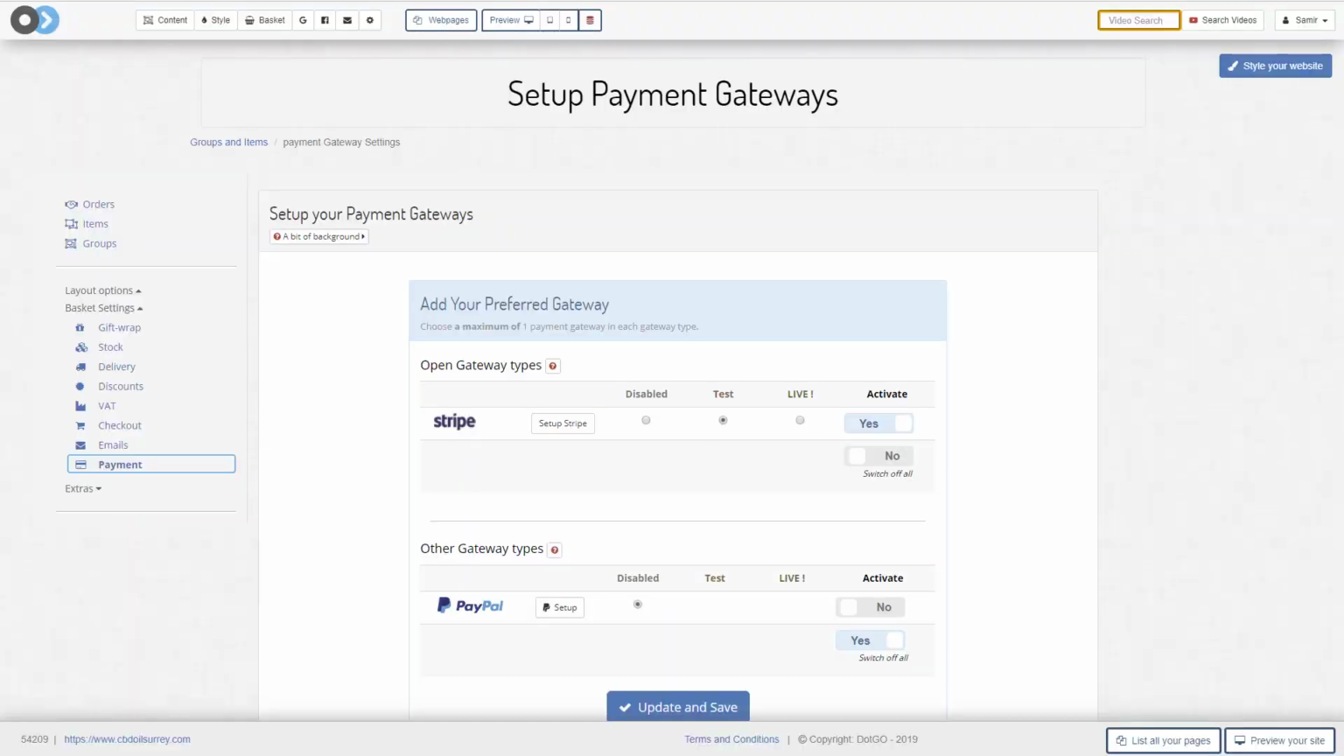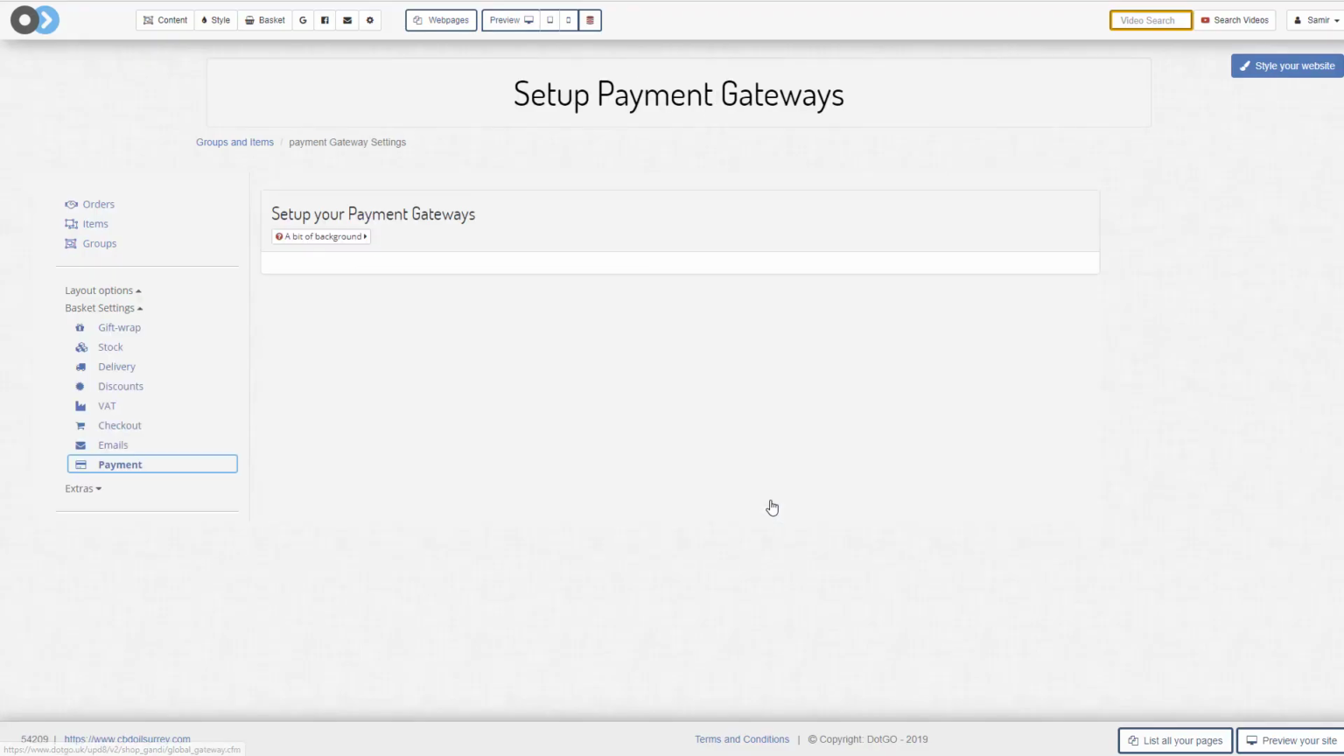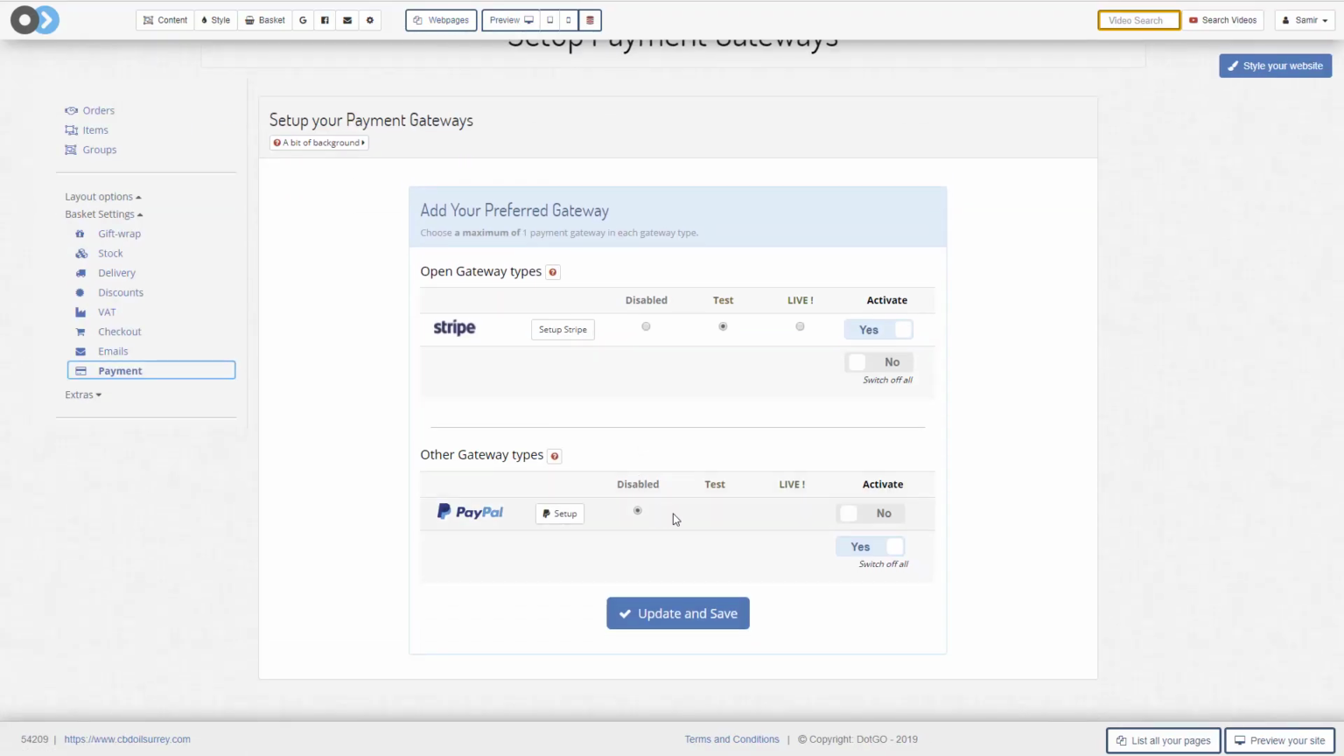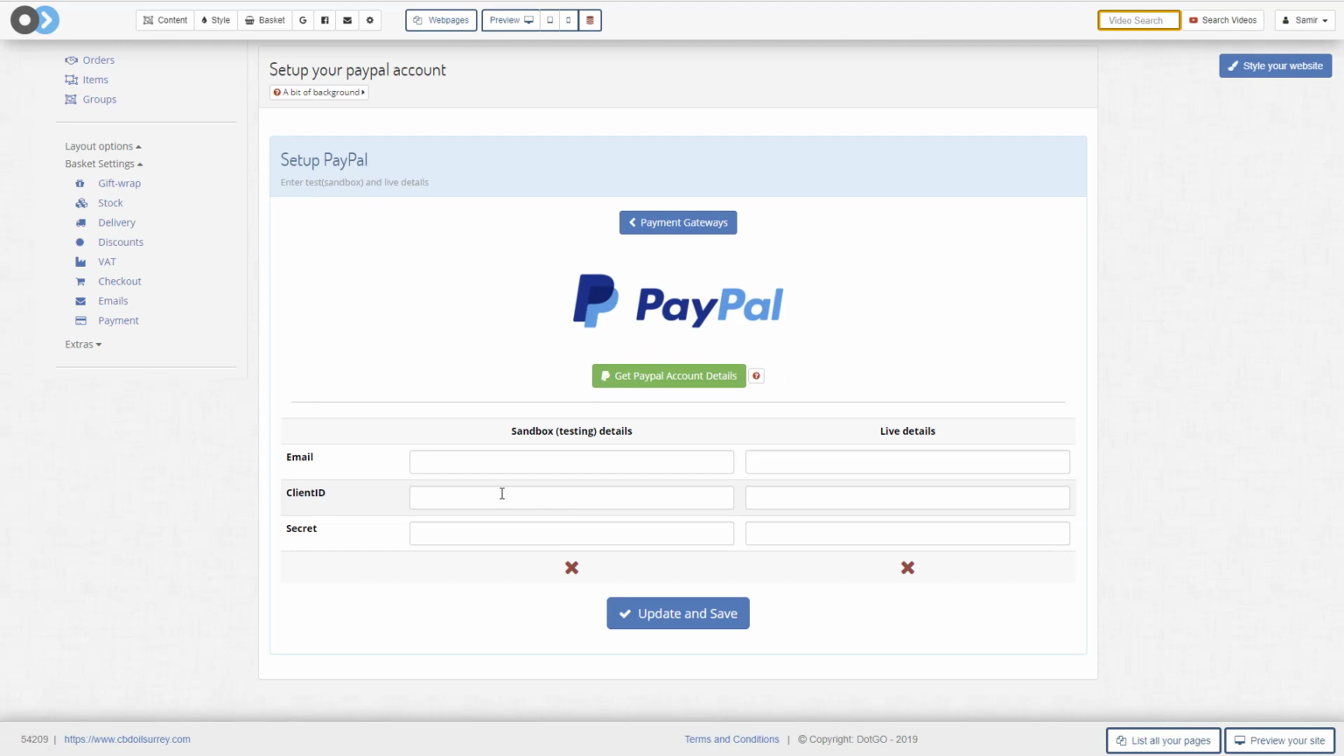You can get to the web editor control panel by clicking the payment button on the left hand side, or basket, settings, and choose payment cards. We can see that PayPal in this instance has not yet been set up, so surprise surprise, click the setup button. And here we can see the information that we're gonna have to enter.